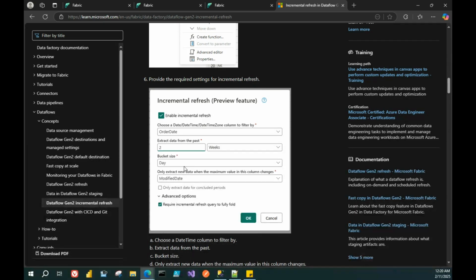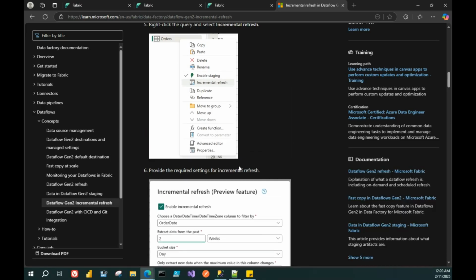The last setting here is only extract new data when the maximum value in this column changes. What happens here is that the dataflow compares the maximum value in this column to the maximum value in the previous refresh. For example, the maximum value in your source data is February 11th, and the maximum value in the last refresh is February 8th. So basically Dataflow would use this column to identify the maximum value. If the maximum values change, the dataflow returns the data that has changed since the last refresh.